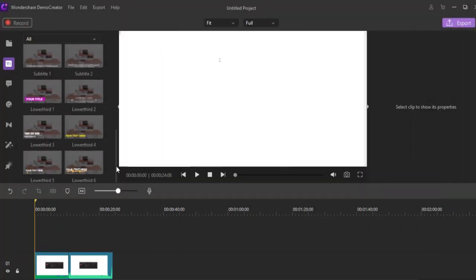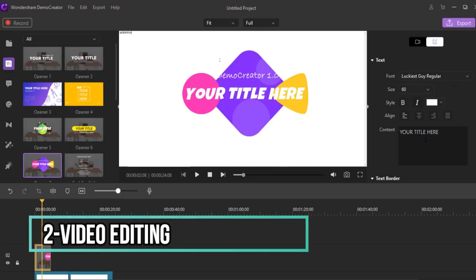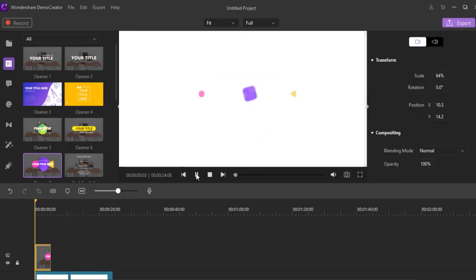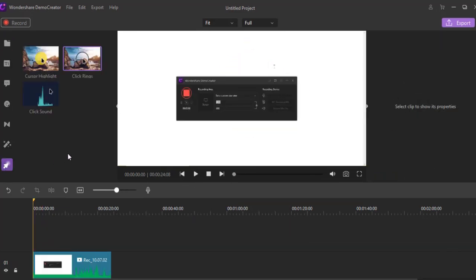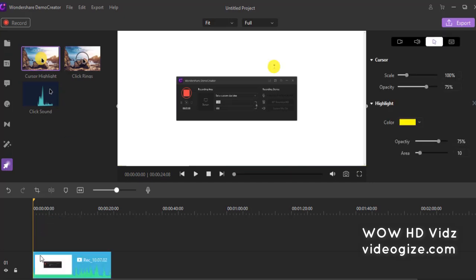Now it's time to edit your videos. DemoCreator is a powerful and creative video editor that helps you create stunning videos. Everything you need for a stunning video is here, like adding cursor effects in recorded videos, which will help attract viewers' attention and make them follow your actions easily.